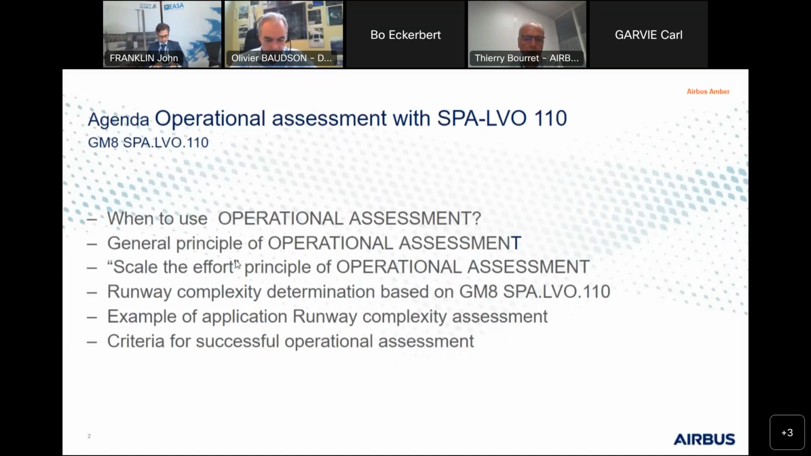And we will explain how we determine this complexity of the runway based on the existing guidance, and we'll illustrate this with a concrete example. And we will finish our presentation with some criteria to determine how successful an operational assessment is, which is also part of the guidance material.